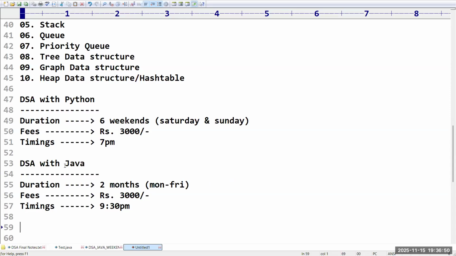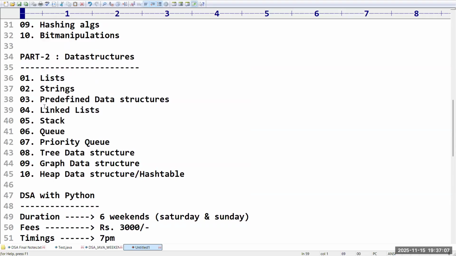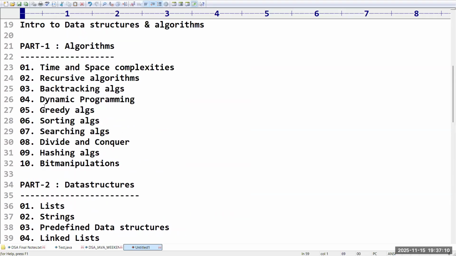I'm interested in DSA with Python. How good should we be in Python? Because I have a bit of an idea about basic Python. That is completely on your concepts. I told already, the syllabus is fixed, whether it is Java or Python. Suppose I am explaining a recursive algorithm: instead of writing the code in Java, I will write the code in Python in DSA with Python. If you take DSA with Java, I will write the code in Java.